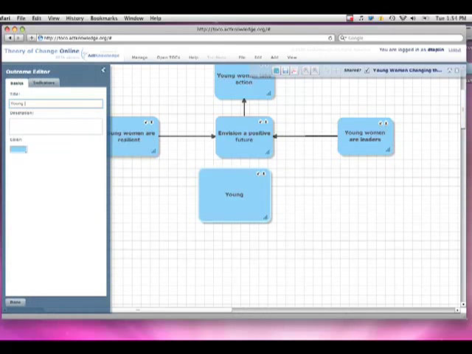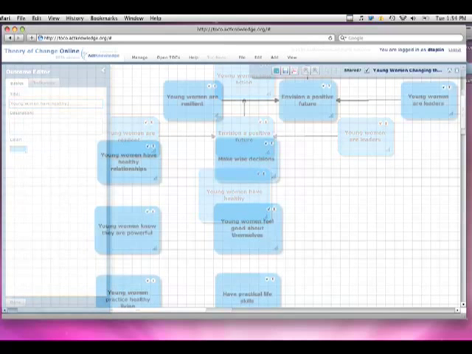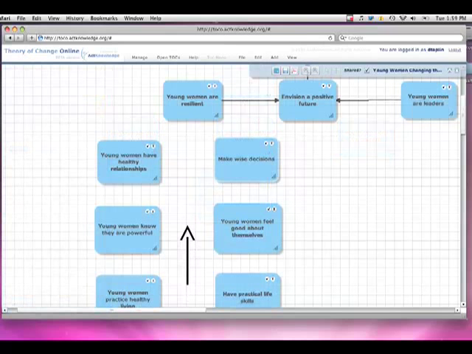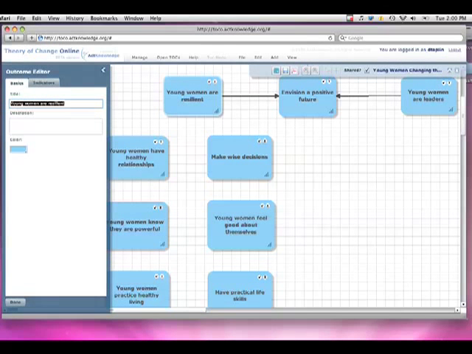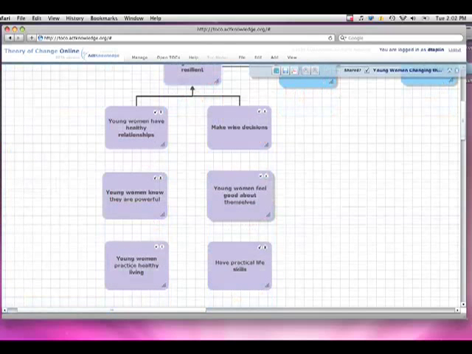In the editor panel, you can define the outcome and add more detailed notes to describe it. Here we see a lower level path of outcomes that leads to a medium-term outcome. Young women are resilient. Color can be a great way to distinguish between different pathways. Here, young women are resilient is colored in lavender. Connector arrows can show the vertical and horizontal interactions between outcomes.